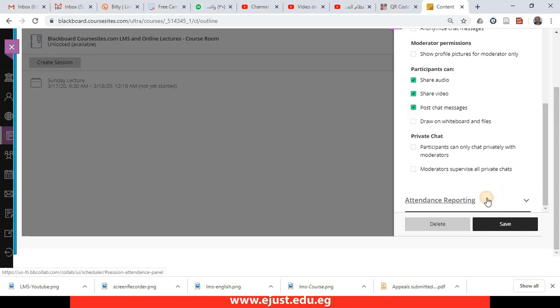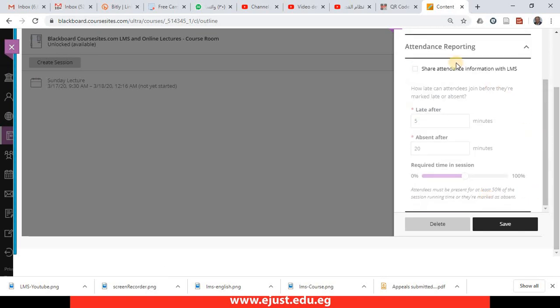Another very important feature that you have here is attendance reporting. If we activate it, the system will consider any student who joined 5 minutes after the real start of the lecture as late. If the student is missing 15 minutes from the beginning of the lecture, he will be considered absent.